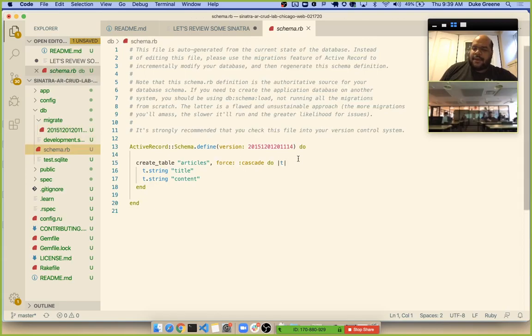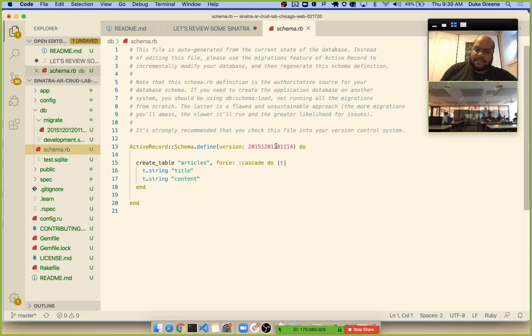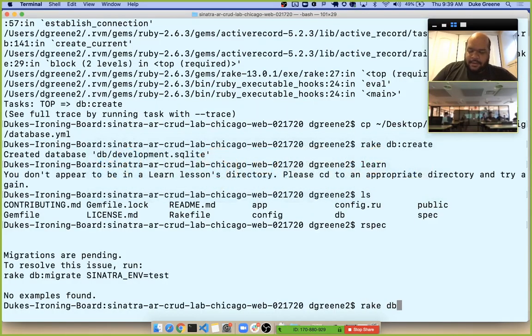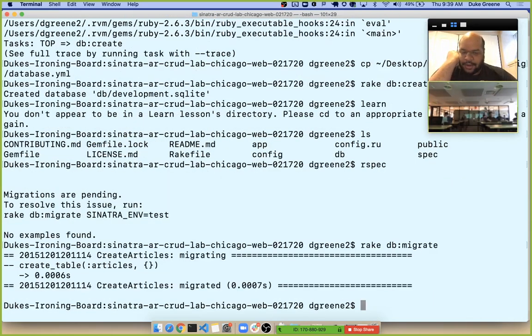I have a schema.rb. The schema.rb matches, right? Like this ends in 201114, and the schema.rb also ends in 201114. That leads me to believe that this migration's already run. If I run rake db:migrate, I wouldn't expect it to do anything necessarily, because I already have the schema.